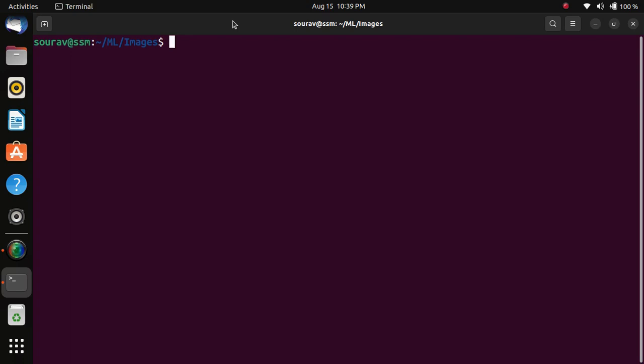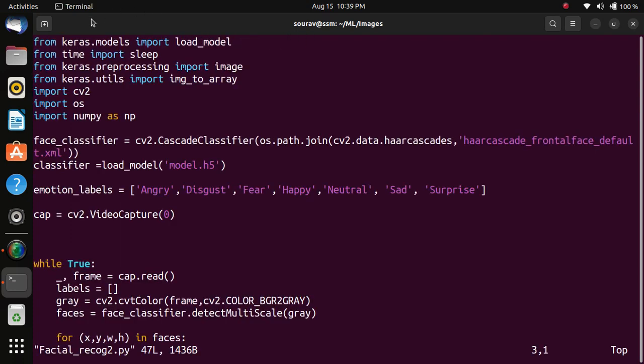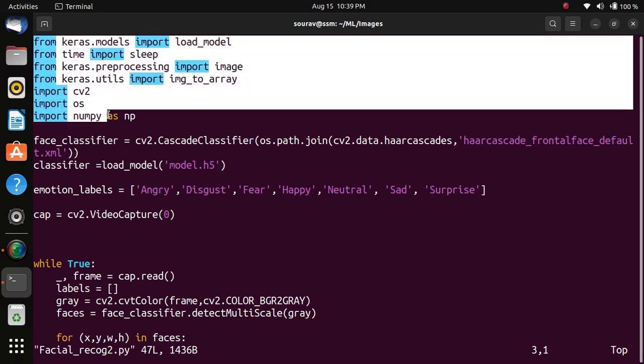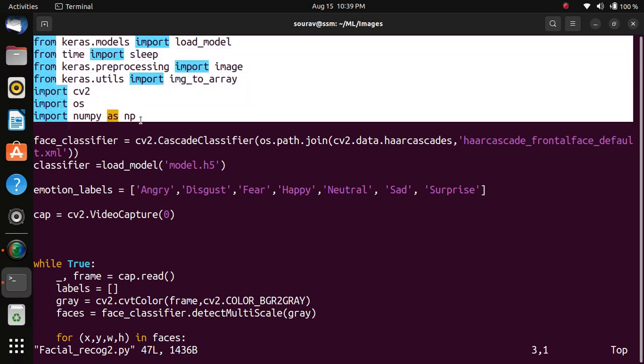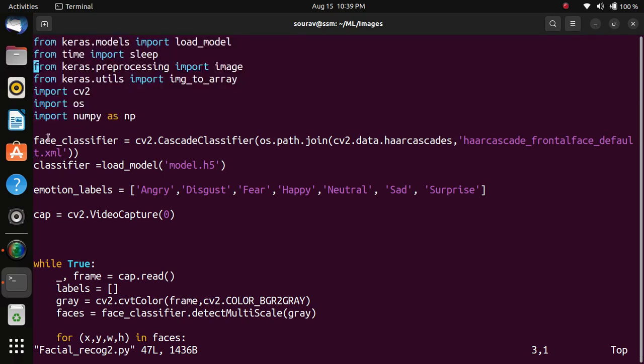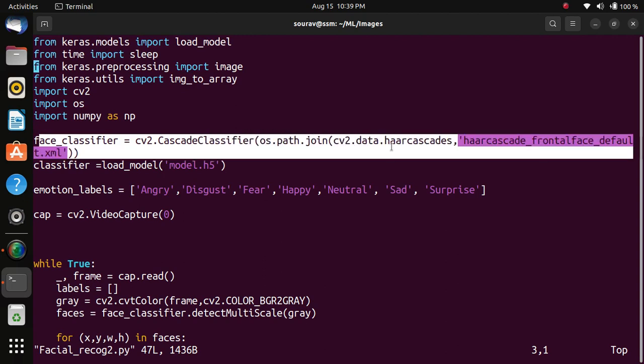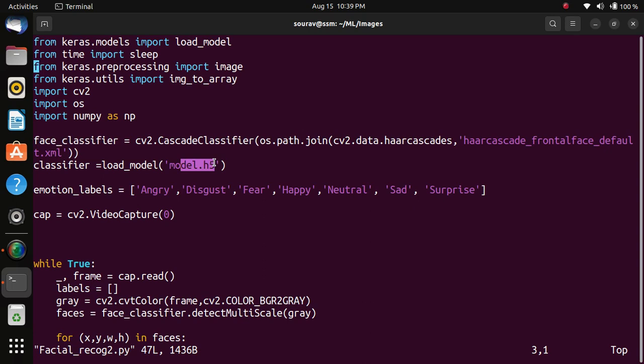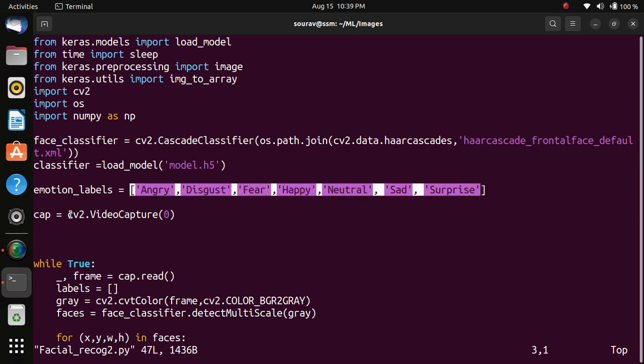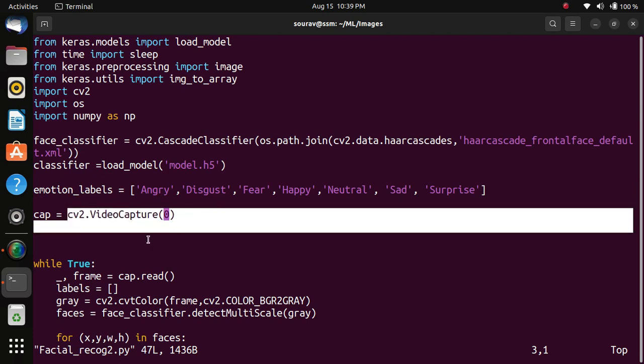So for that, let us go through the Python file first. These statements are all required; these are libraries that need to be imported for this program. Then face_classifier is equal to cv2.CascadeClassifier. It is used for detecting the face for emotions. Then this file needs to be in the directory in which you are executing the program. Then these are the emotion detection using webcam. Then to start the webcam, cv2.VideoCapture.